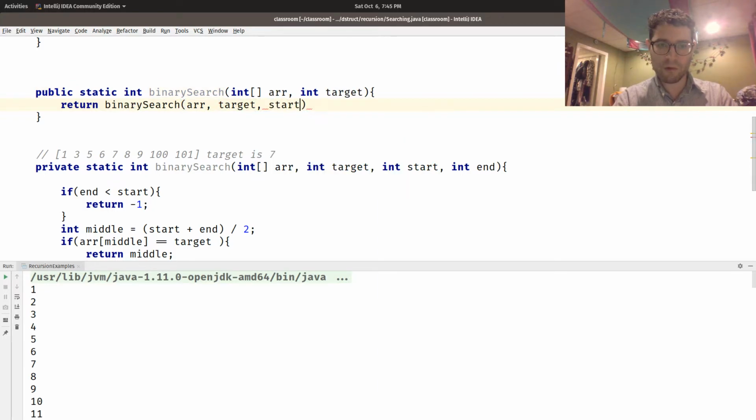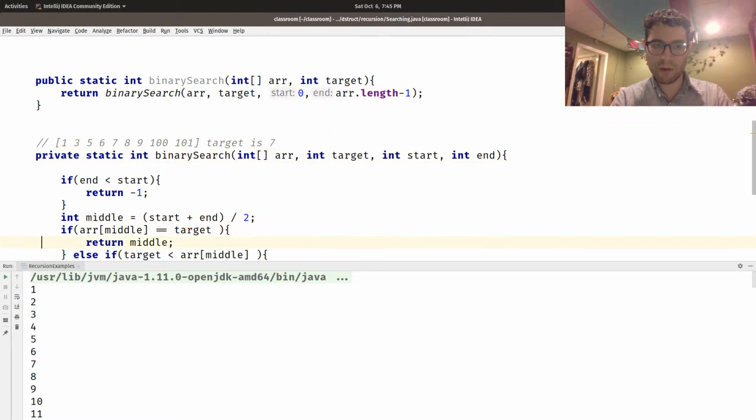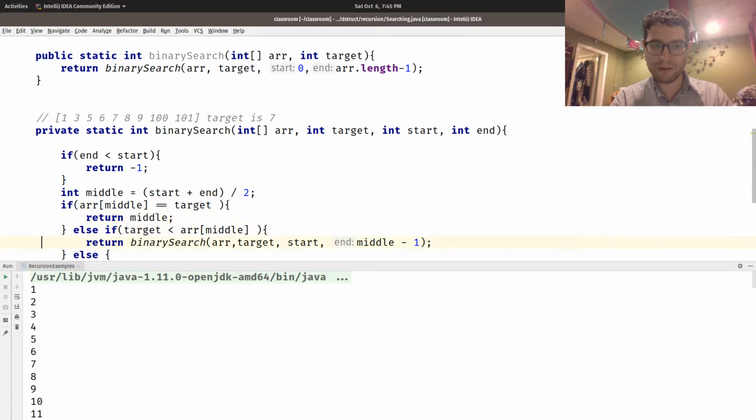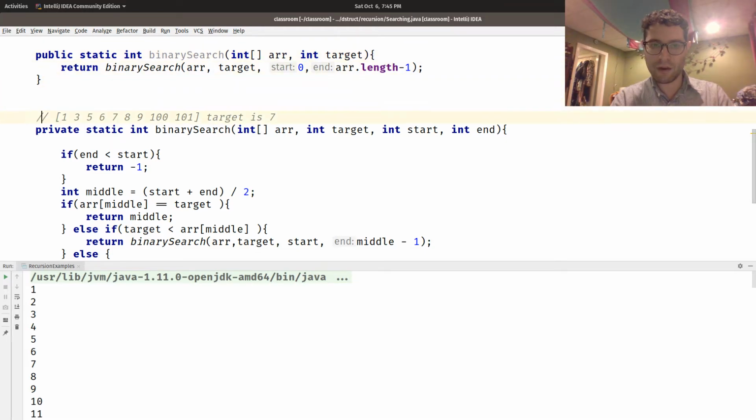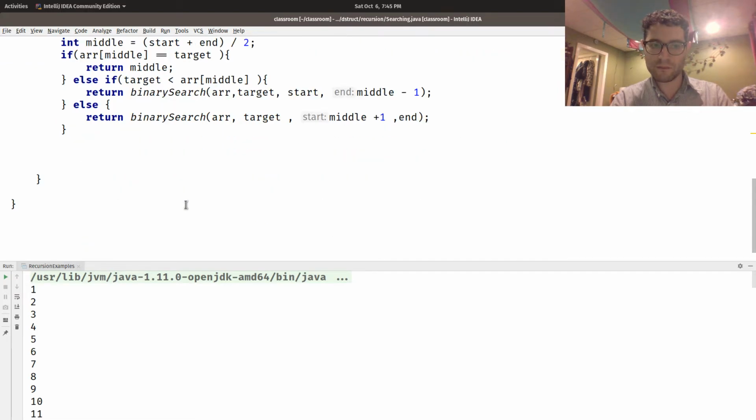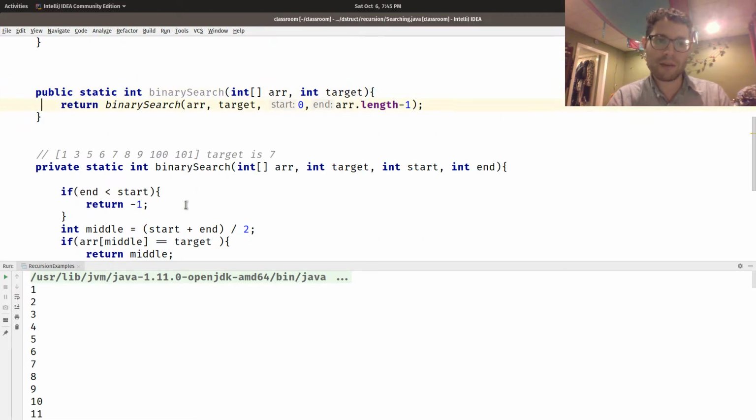and our start is going to be index 0, because that's where everything should start, and then our ending location should be array.length minus 1, the last index. So we want to search all the indexes. Public static int binarySearch, public static int binarySearch. The only difference is the number of arguments. This outer one will call our recursive method for us, so that the user doesn't accidentally do something weird.